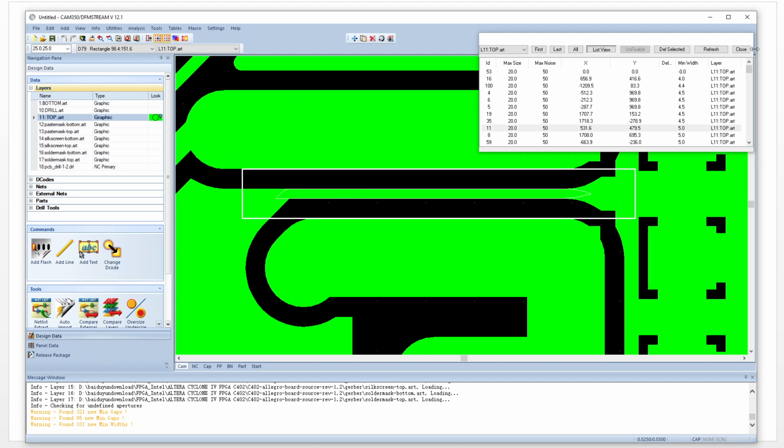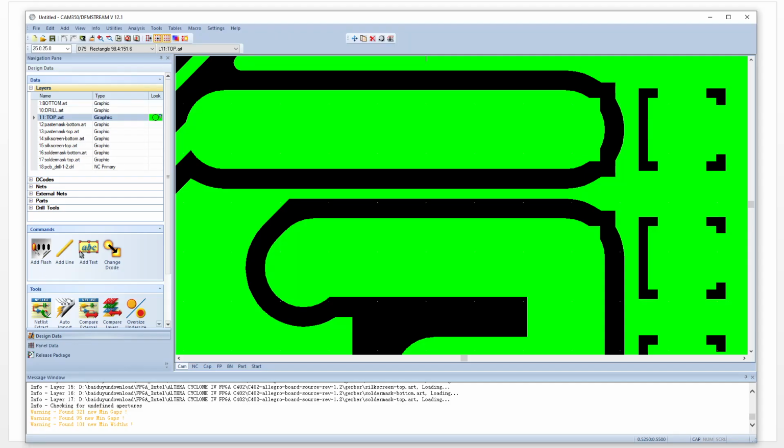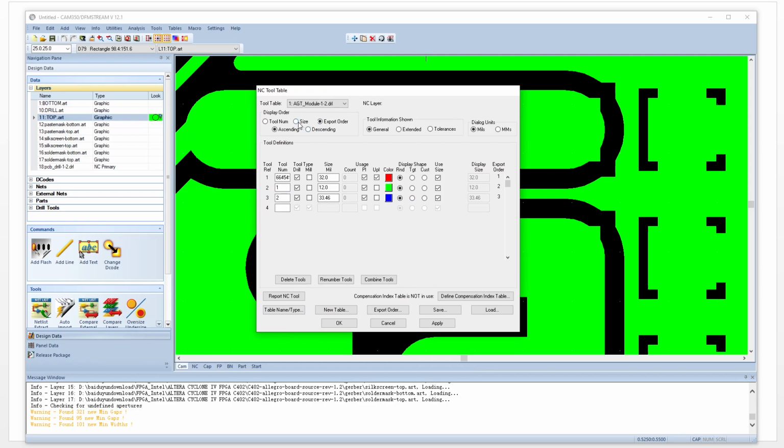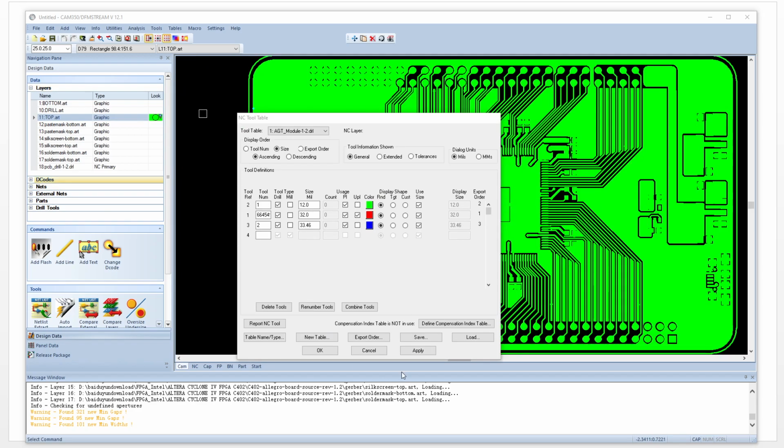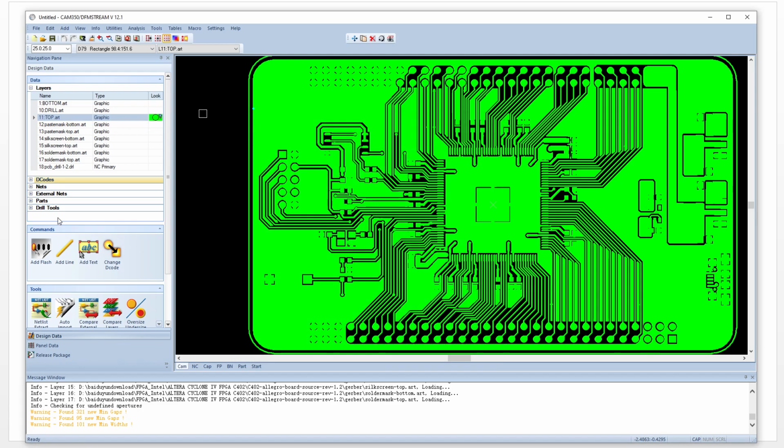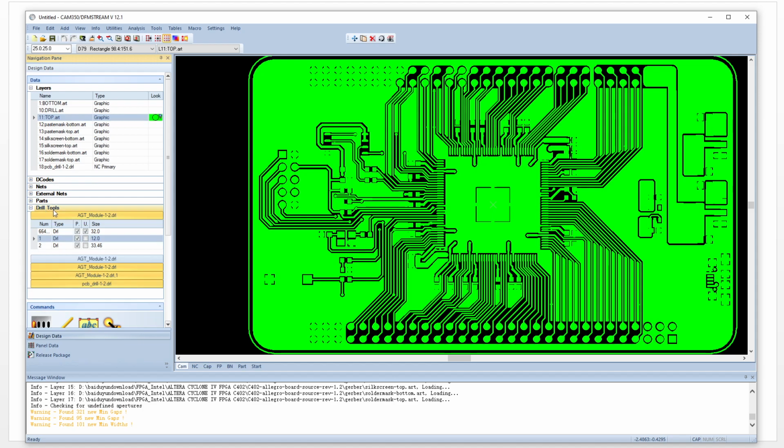How about the drill hole? Gap, width, and how about the drill hole? The minimum drill hole. We can take a look here, table, NC tool table, size. So you will see the minimum drill size is this one. So this is our minimum drill size. You also can get the information from here. This is a drill tool, so this size. You can align it. So this is the minimum drill size.